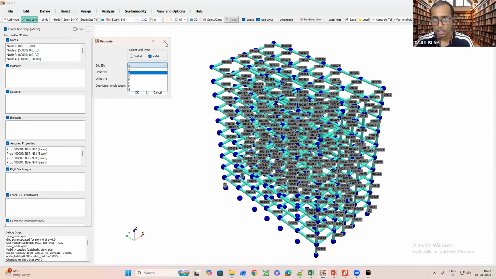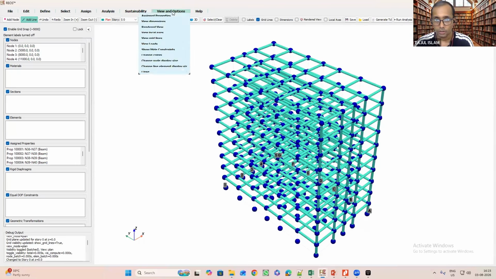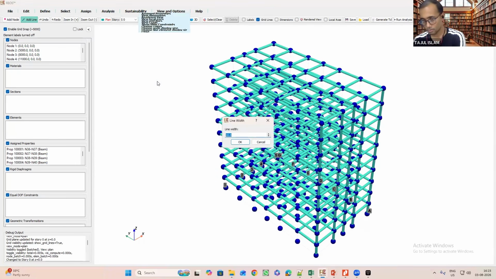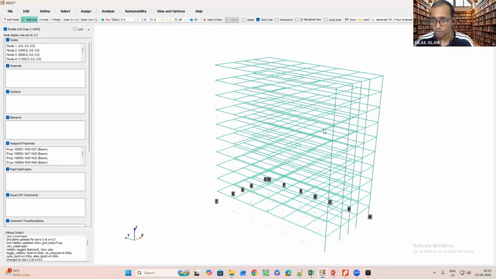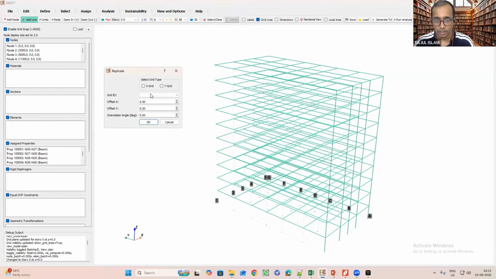Let me disable these labels, and also reduce the line thickness and the node size, so we can see it more clearly. Now you go to replicate, click on Y grid, and select the grid from where you are going to copy. Here you can see this is grid A, so we are copying from A to B.